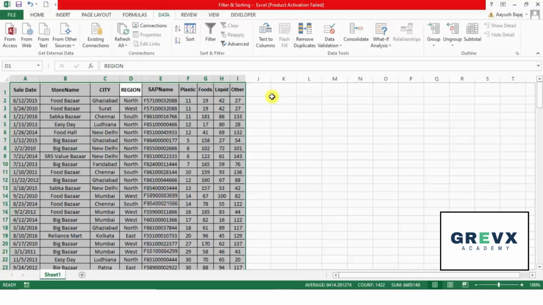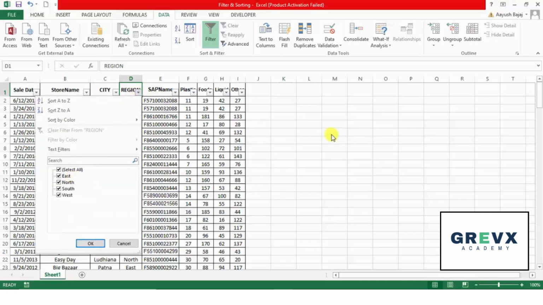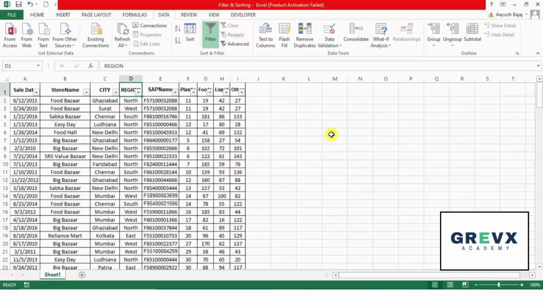I use Shift Control L to make it very easy to directly apply the shortcut. And now I want to filter this data according to region, I told you, but I don't want to use my mouse. So I can't take my mouse to this arrow key and press it and then select with the mouse. No, no, no. No using of mouse. How will you use the keyboard to do the same? Go to this region head, press Alt and down arrow key together.